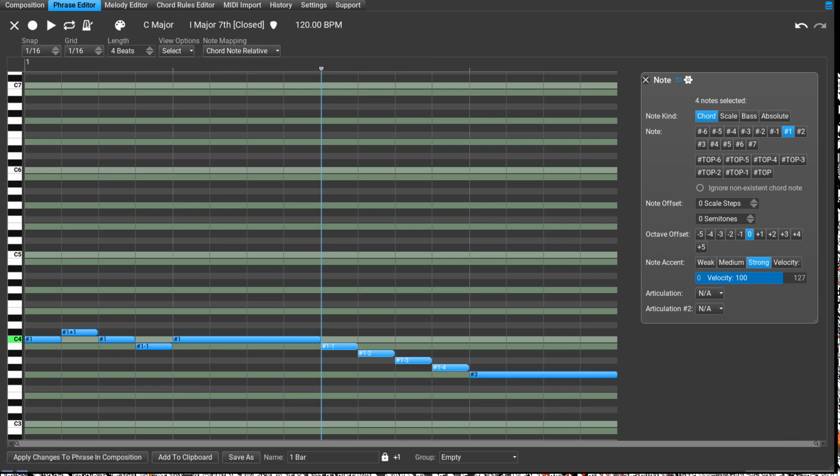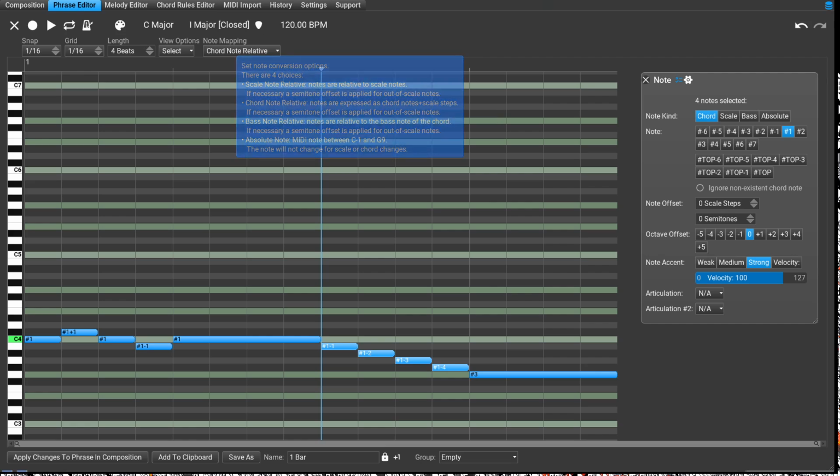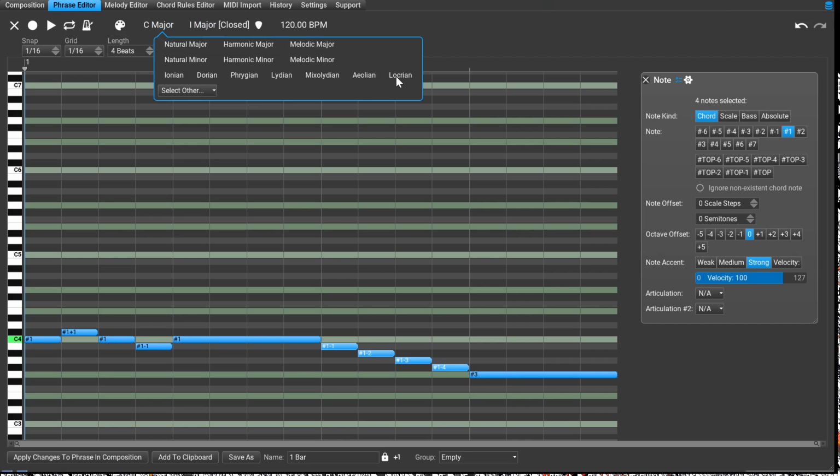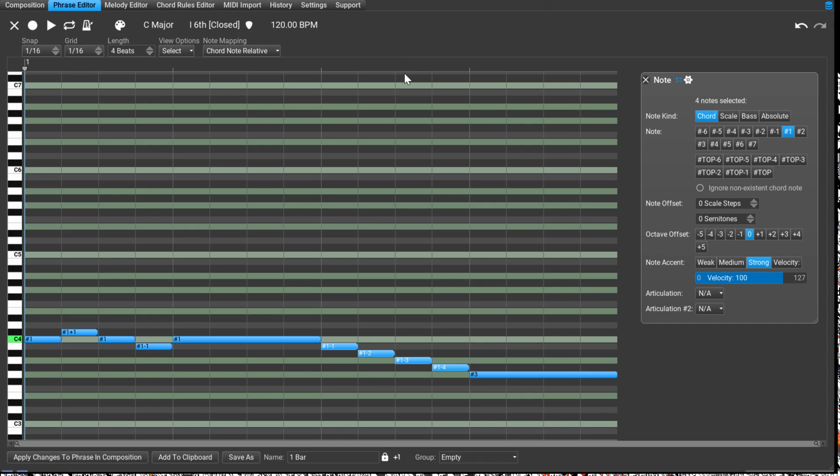So let's see what happens with this mapping when we go to just C major. Okay, guess what? Nothing has changed, and that's what I was after actually. So if I play this, nothing changes. What if I do a C major 6? Same thing. Nothing changes.